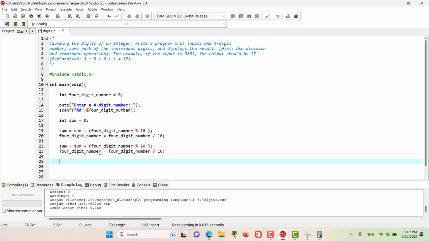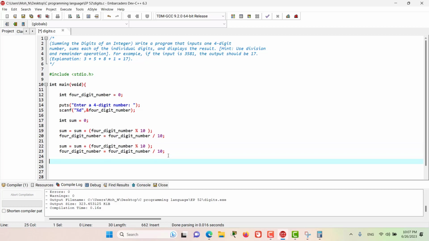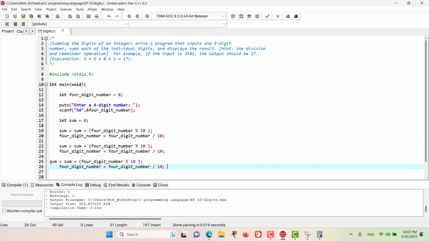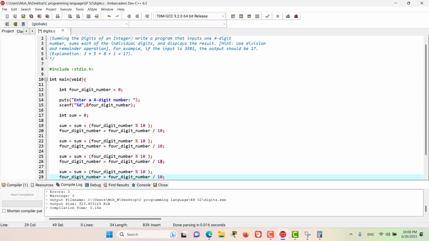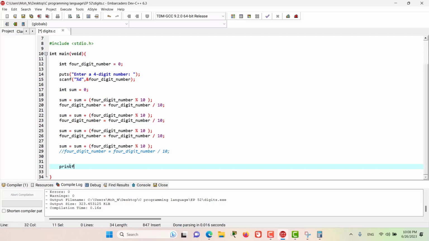And you can see that I have done this for 2 digits of this number, 2 times the same operations. If I copy these operations once again, now this will add the 3rd digit to the sum, and we'll get rid of the 3rd digit, and once again, the last operation will add the 4th digit of this 4-digit number into sum, and we'll get rid of its final value. To be honest, this last part is not even necessary. Now let's go and print our result.